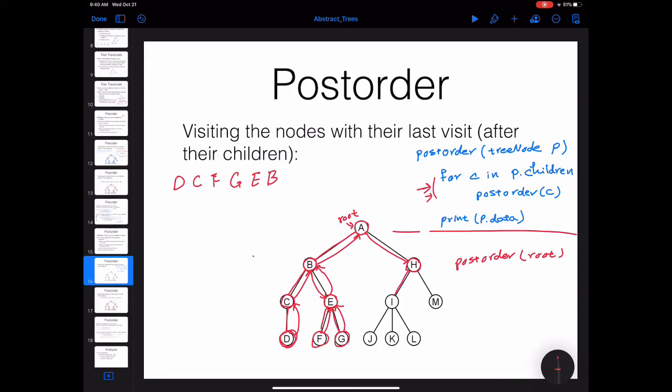So it will be called over I first. In I, you call the post order over all the children. So you call it over J. In J, there is no child, so there is nothing to be iterated over in this loop. So you go to this line and print the data. So J will be printed. And then you go back to its parent.